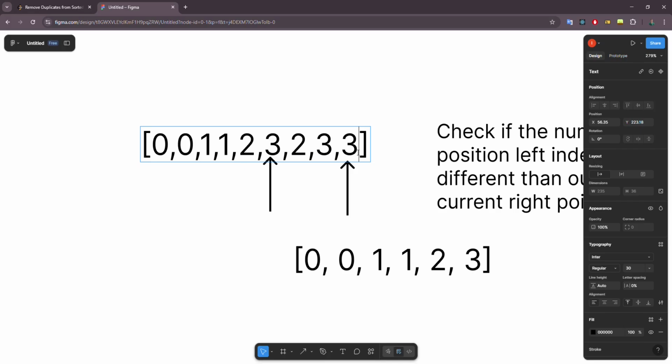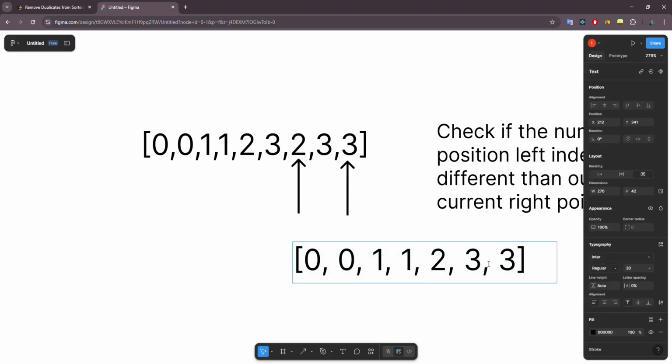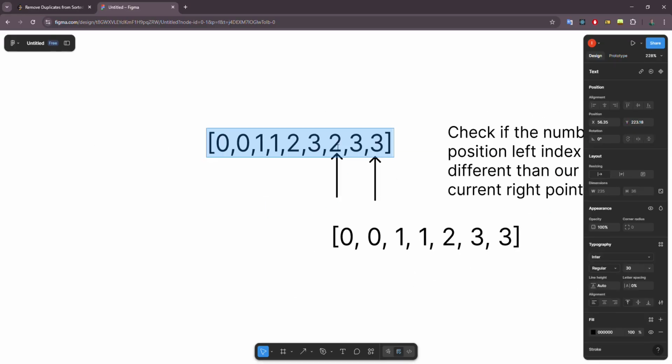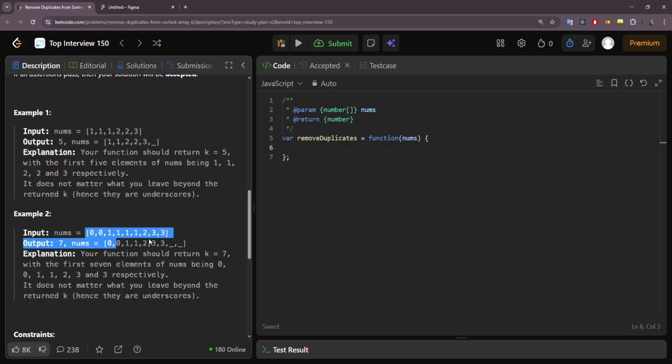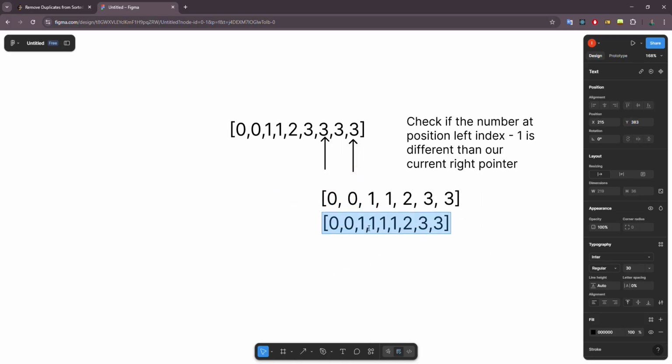Is the number at the right pointer different from whatever number is to the left of our left pointer? Yeah, they are different. So you move our left pointer and put there whatever our right pointer is pointing at. As they are different, you move the right pointer here, and you have already traversed our list. And this list that begins as these numbers ends up being this, and you can see it's correct.